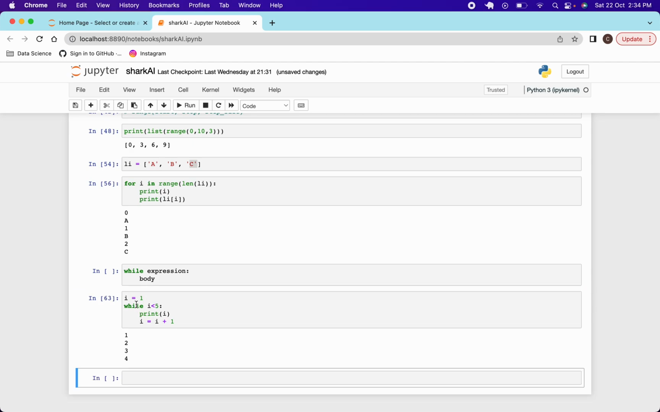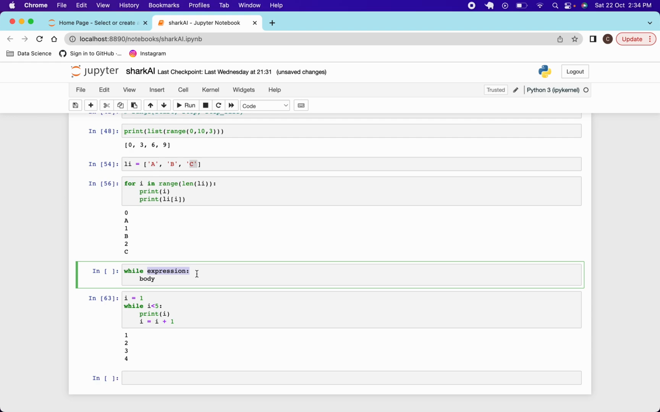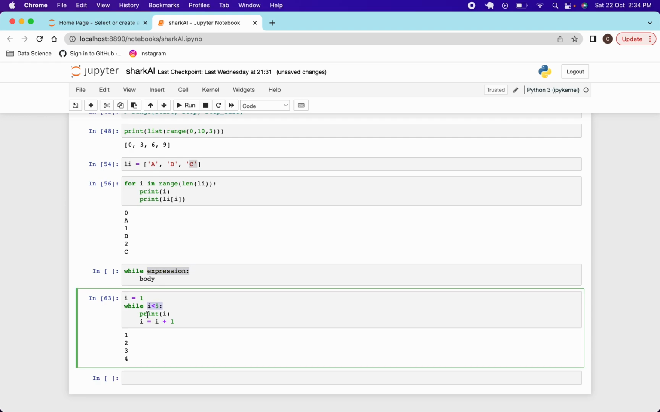Okay, so you can see here it started with 1. As the syntax says, we have to give the expression, so we are executing the loop as long as this condition is true. First it will take the value 1, so 1 is less than 5, so it is printing the value 1, then incrementing the value by 1, so now the I value is 2. It is going here, 2 is also less than 5, and it is going here.